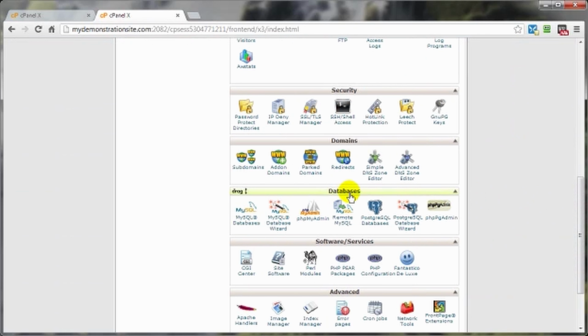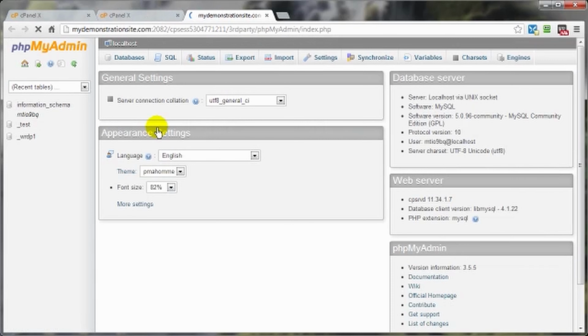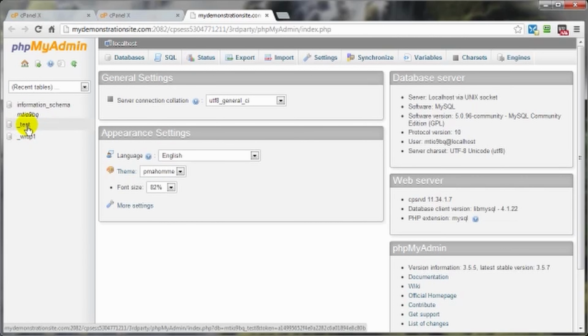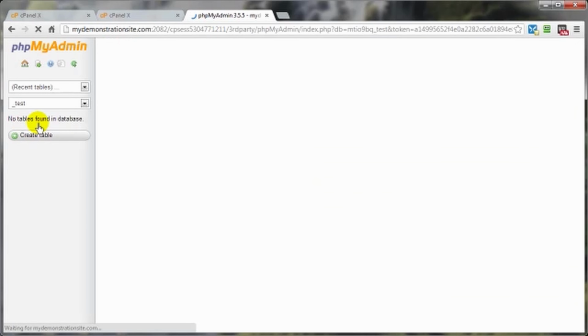And we come on down to the databases panel, and that's the phpMyAdmin right here. Now, if you have several databases created, then they're going to be listed for you over here. And this is the one I want to show you right here. This is the one we just created, and there are no tables to be found here.